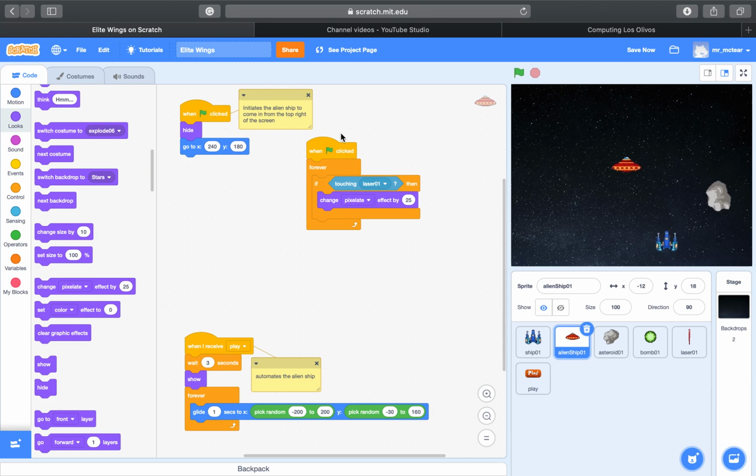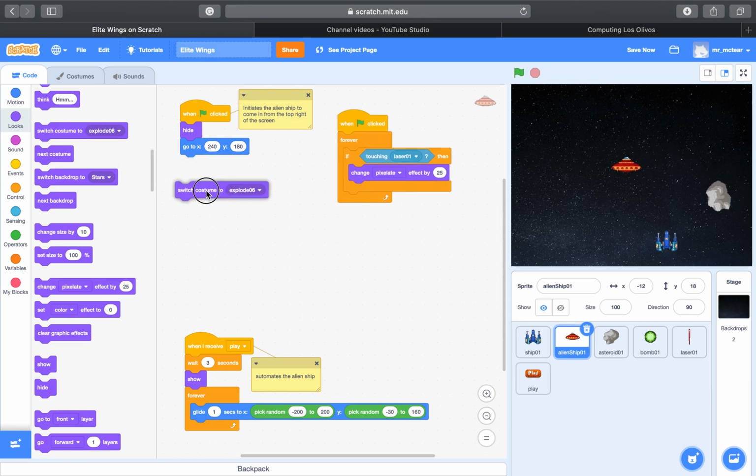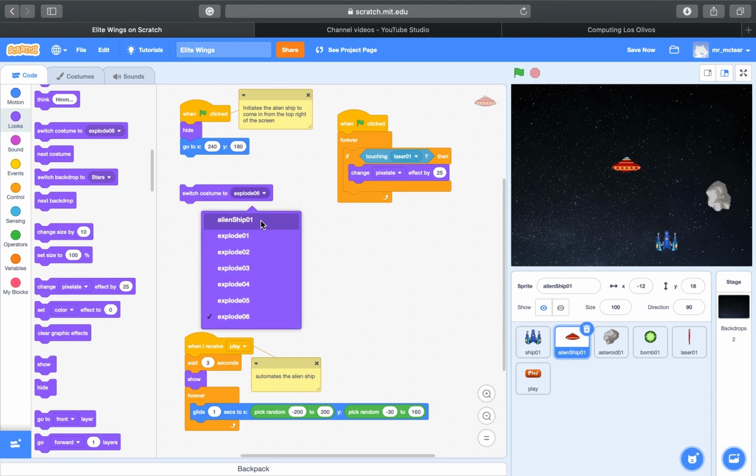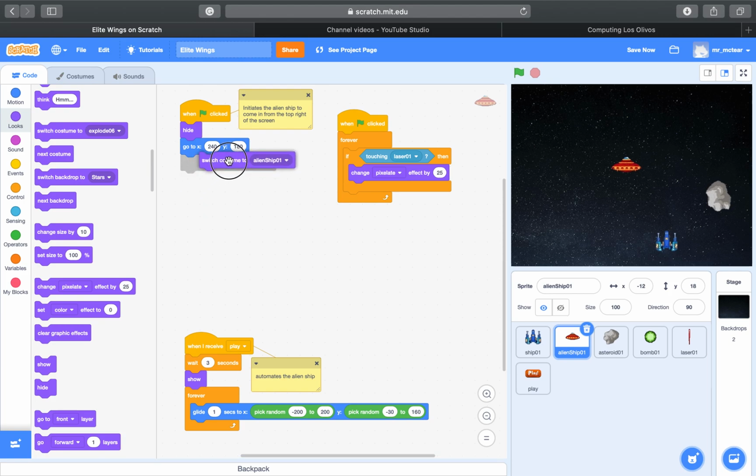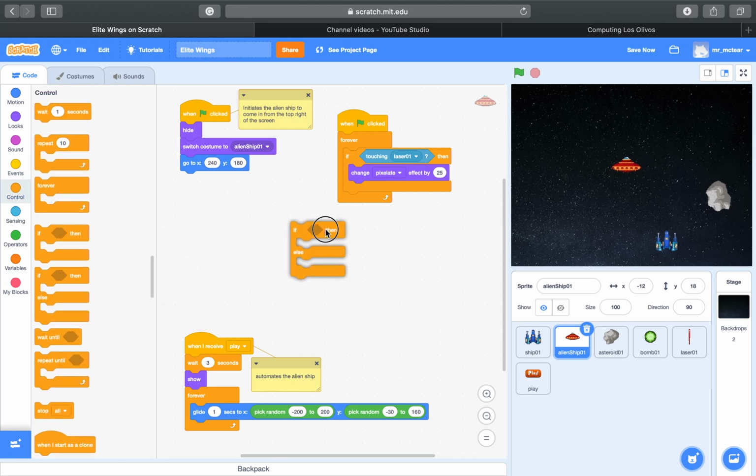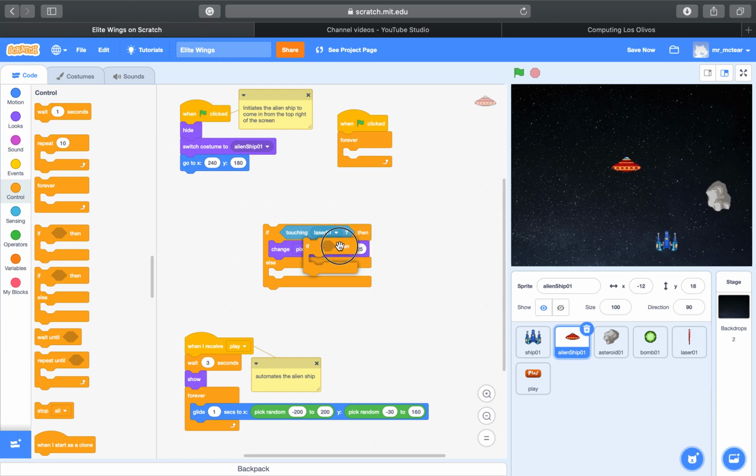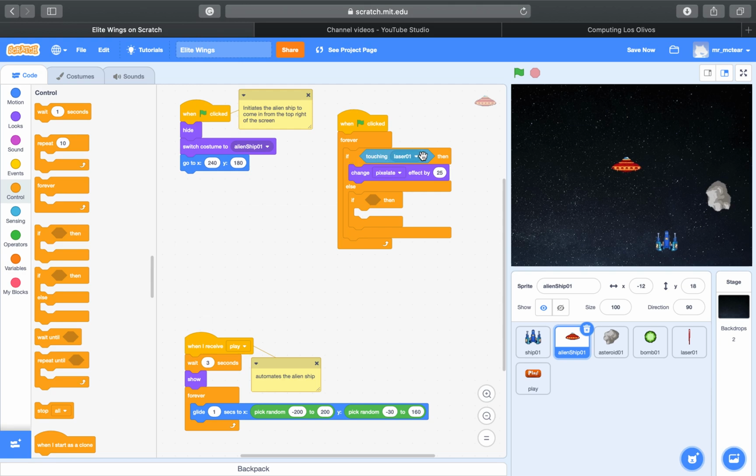So what we'll do is first of all make sure that our costume on looks, I'm going to say costume is set to costume 1, alien ship. Right, and I'll just put that in here. And then on this section, I'm going to change this to an if-elif, right? So here I've got if, and I'm going to take this laser bit, if touching laser 1, and put that into here. And then I'm going to put my if statement underneath.